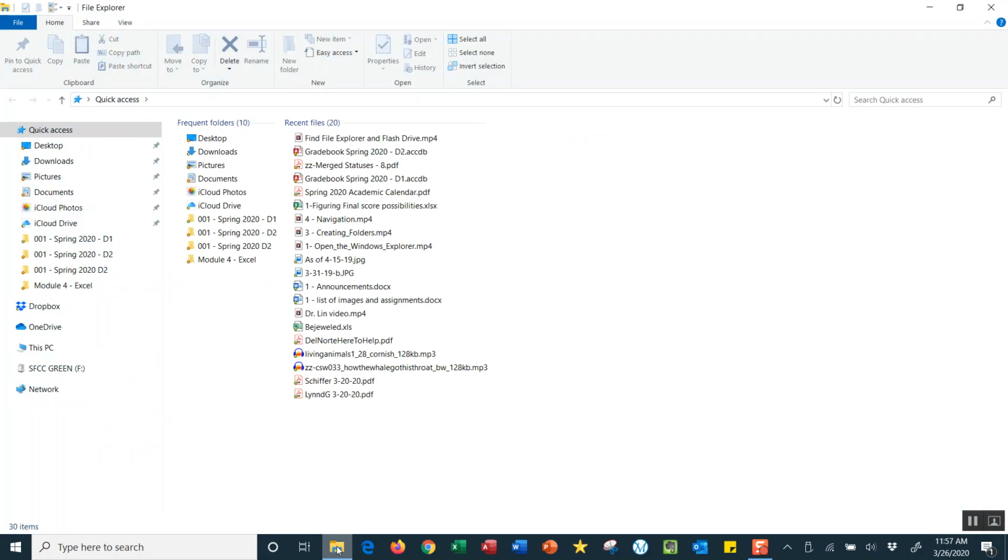That opens the file management tool for me called the File Explorer. I want to point out the different parts of the screen to you. At the top, across the top horizontally, we have a ribbon, and the ribbon has tabs, and each tab has a variety of buttons, command buttons on it.